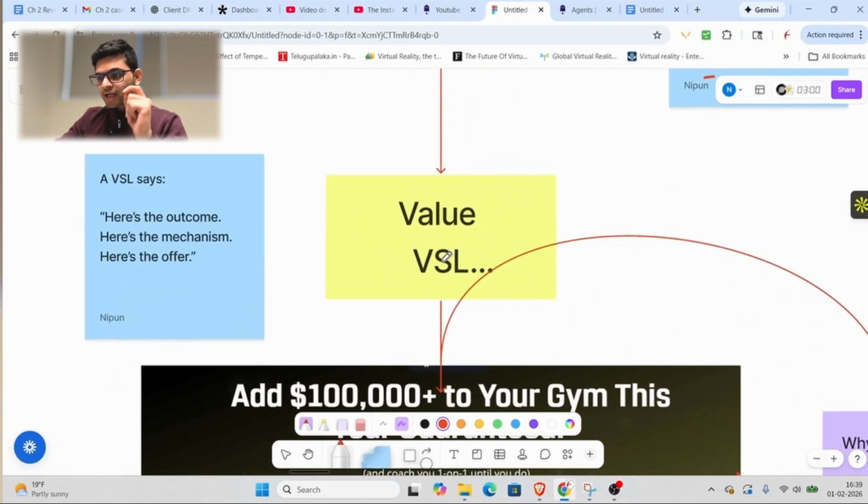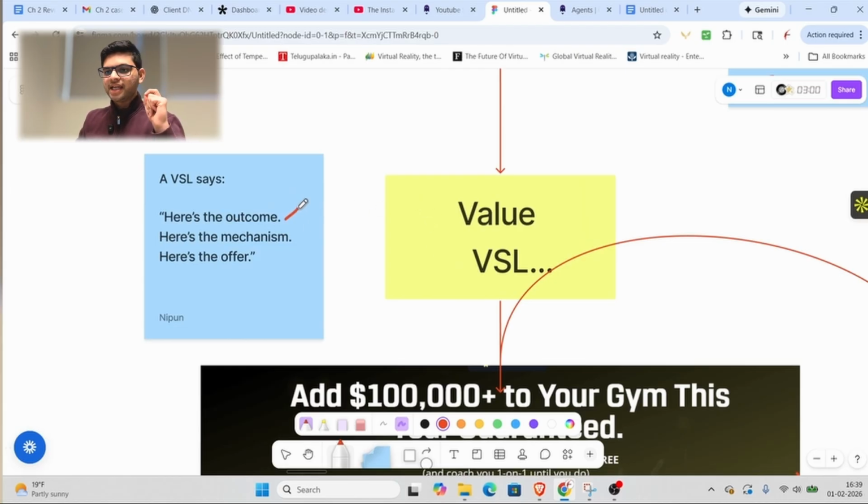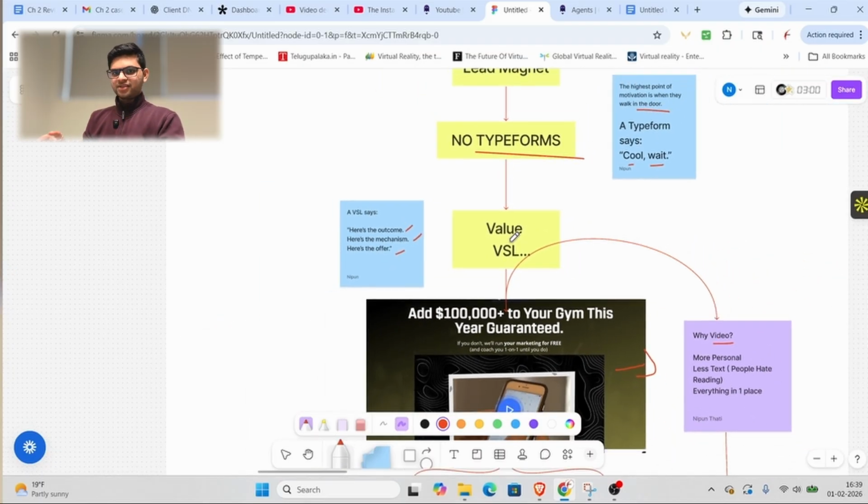Now, here is what actually a value VSL says. Here is the outcome, here is the mechanism, here is the offer. And that is what I'm doing right now. Hey, this is the system that you need to have in your info business. This is what you are missing in every single stage.